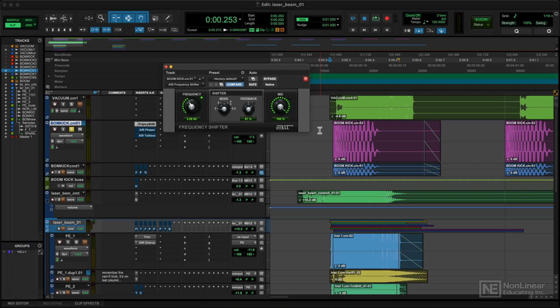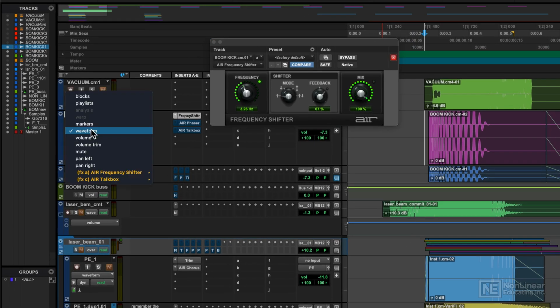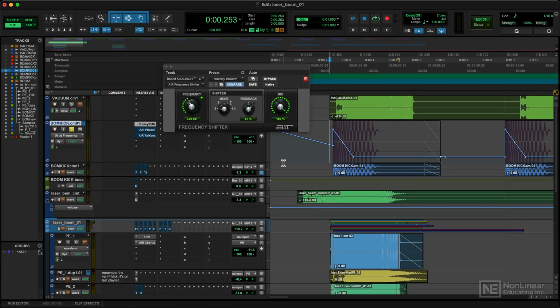This plugin is instrumental in sound design, offering various shifter modes, feedback controls and frequency manipulation capabilities. To inject some dynamic movement into the sound, I automate the frequency setting, as you can see here, by clicking over here, Air Frequency Shifter and Frequency. This automation simulates the behavior of an envelope, contributing depth and complexity to the sound.